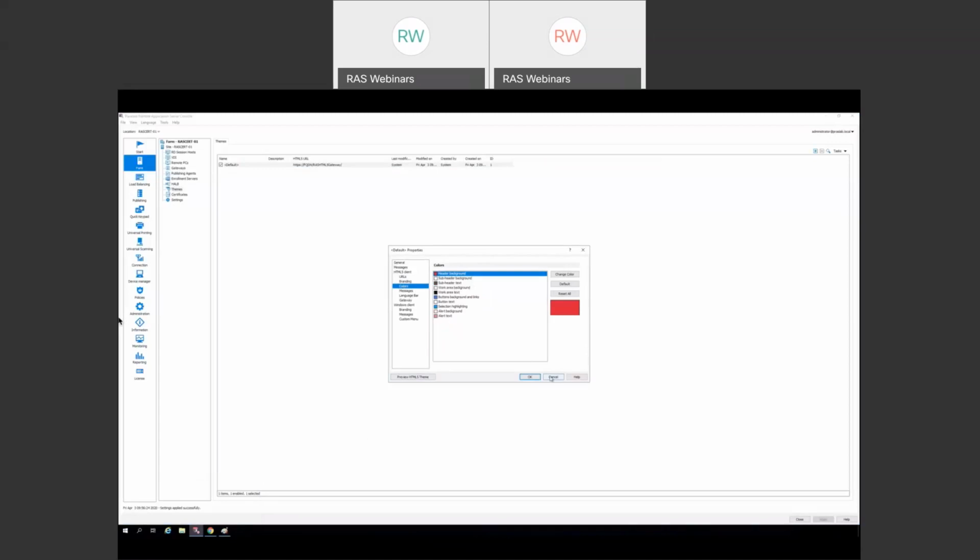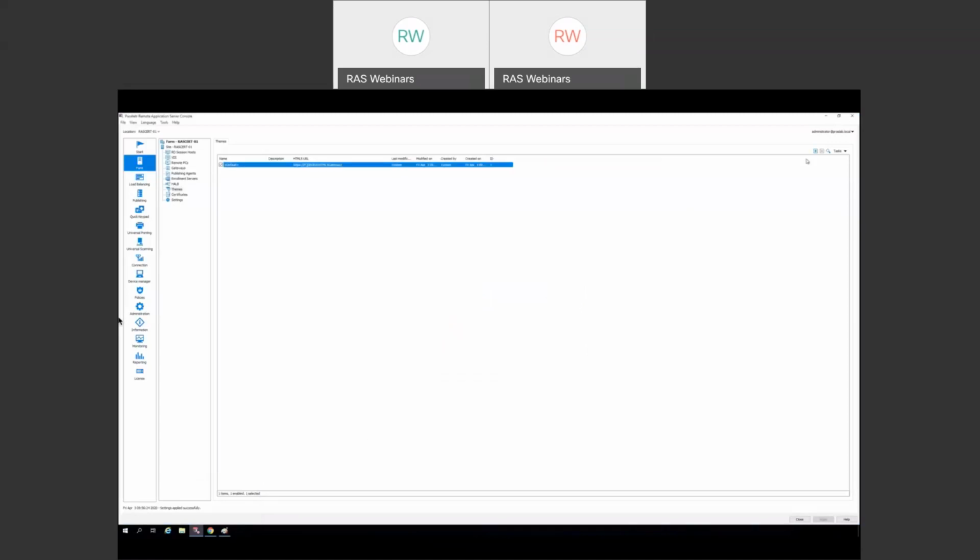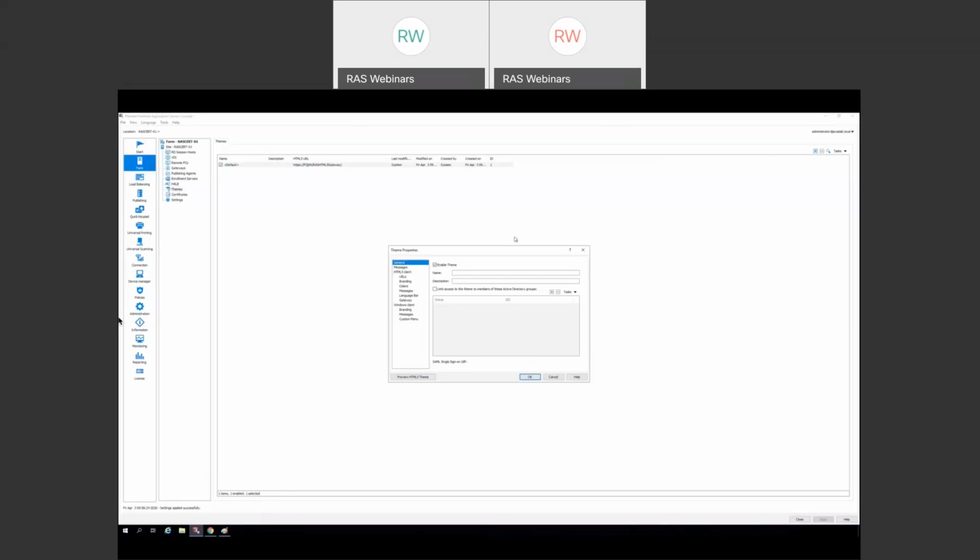And then if you want more than one theme, you can just add a theme and have a new theme. It gives you a slightly different URL, and the end users could log into that. So you could have different themes connecting to essentially the same farm. So a different look and feel for different organizations or customers if you want.